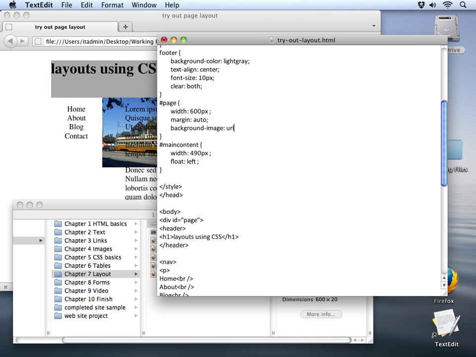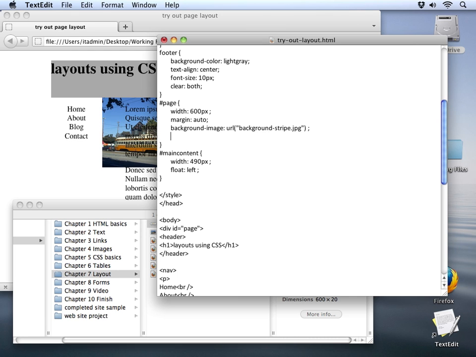I'll set up the URL, again with parentheses and quotes. And this time we're going to use the background-stripe.jpg. Again, it's in the same folder, so we don't have to add any more path information. I'll close up the quotes and the parentheses, set a semicolon, and we're going to set up the repeat option. Again, the property is background-repeat. And I'm going to use repeat-y, so it'll only repeat vertically.